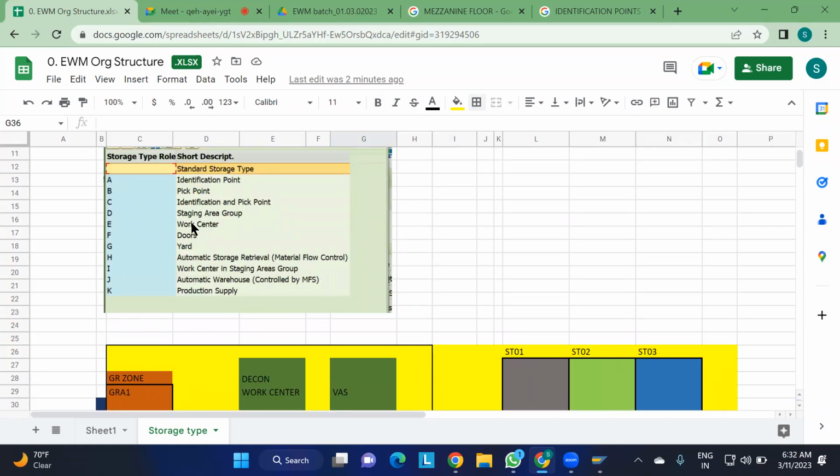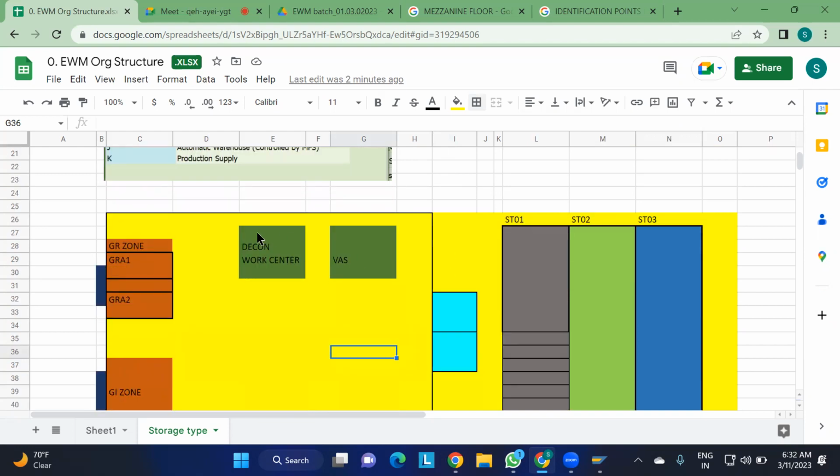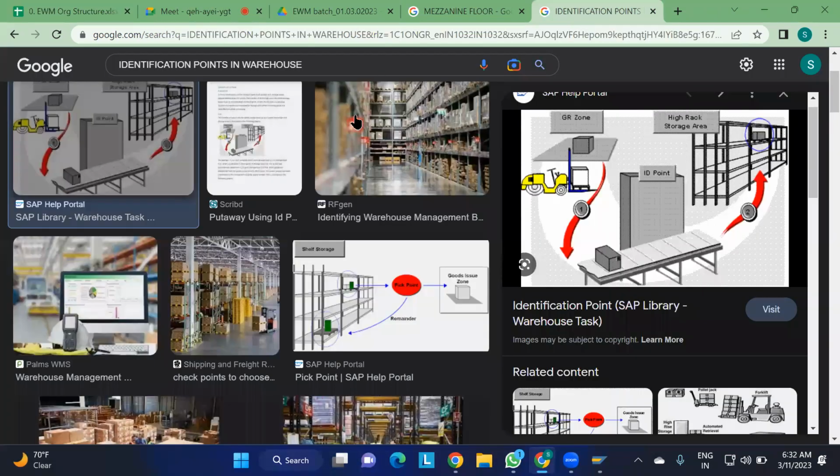That is the D. And E, if you are assigning E, that is nothing but the work center. These are the work centers. Whatever deconsolidation we are doing, or the VAS activities, or some quality inspection might be there, all those quality inspection and VAS come under the work center. Work center means this is again a storage type, but the role is E here. Here also we will not store the materials permanently. Here some activities are going to take place. I will just show the work center here in the warehouse.